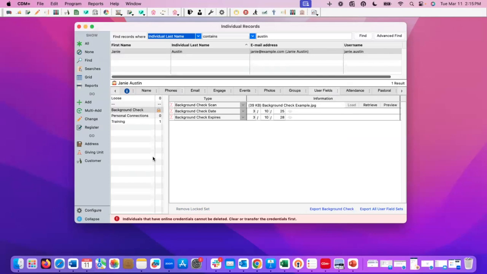So not only can I create unique individual user fields that I need to track the data for my organization, they're organized by program, so I can access those user fields depending on what program I'm in and what program I need. But once I create those fields, I can also run reports on that information as well.